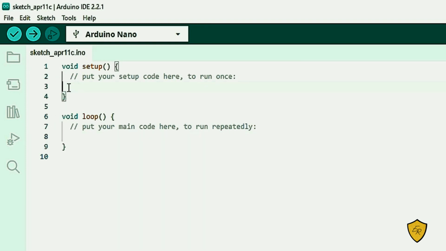From the circuit, the anode of the LED was connected to the digital pin D2 of the Arduino Nano through the 220 ohm resistor. So to control the LED, we have to set D2 as output such that we can attain 5V or 0V output to blink the LED. To do that, the pinMode function is used. Basically, the pinMode function is used to configure a specified pin to behave as an output, input, or input pullup.